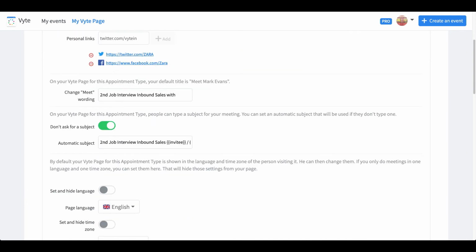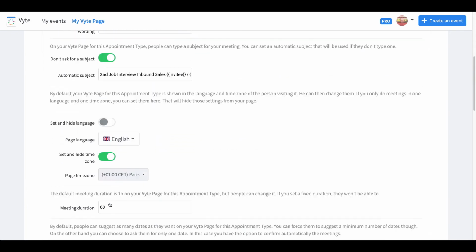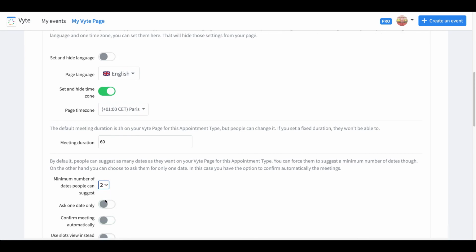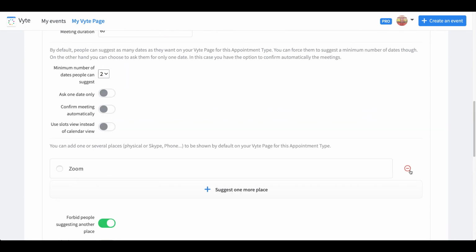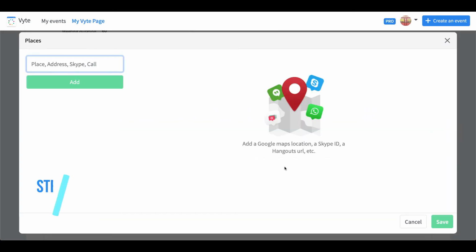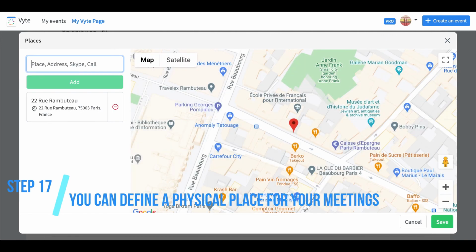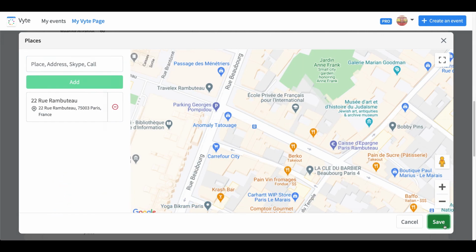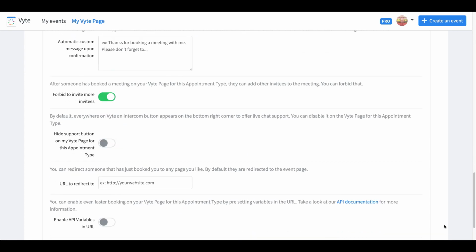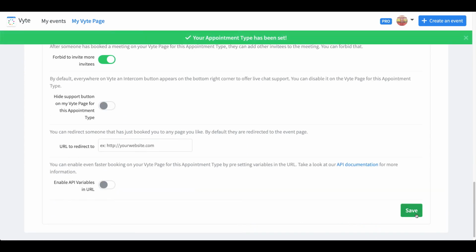If you only do meetings in one language and one time zone, you can set and hide those two parameters from your page. You can add one or more physical place for an in-person meeting. By default on your page, people can add a new place, but you can forbid them from doing it in your settings.